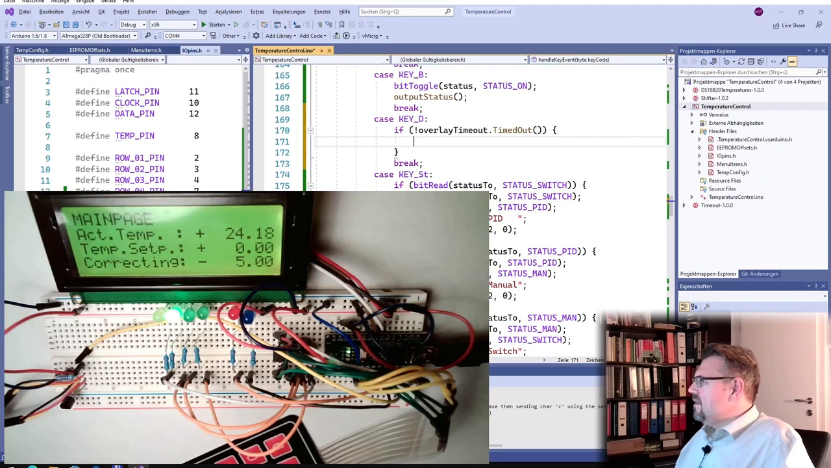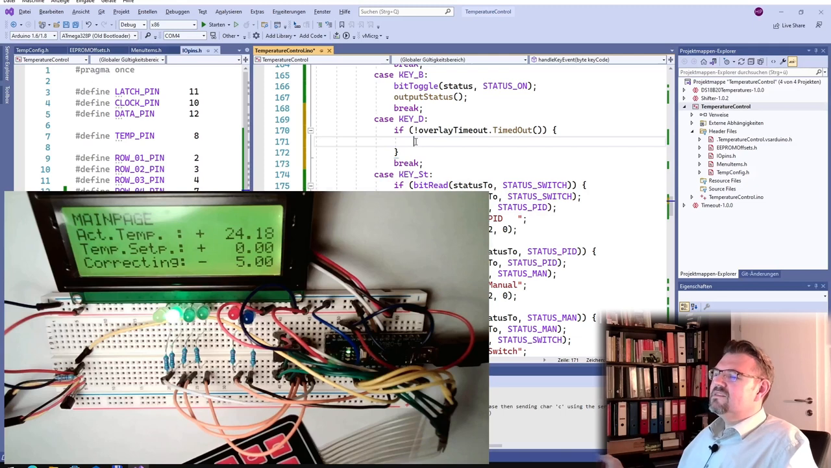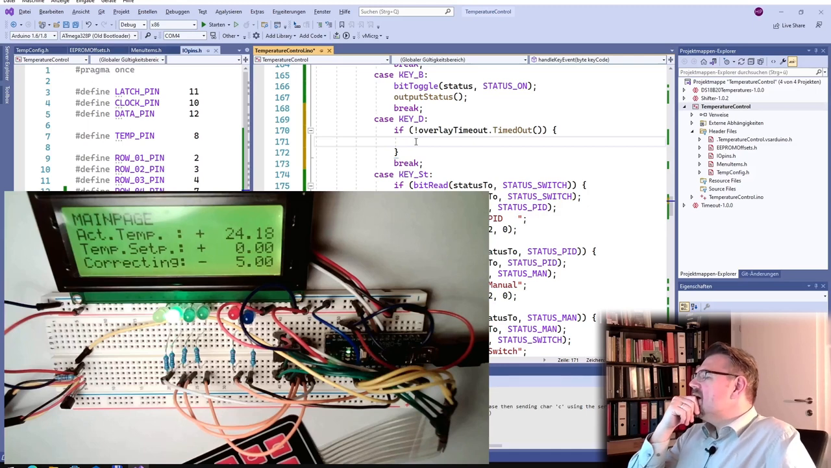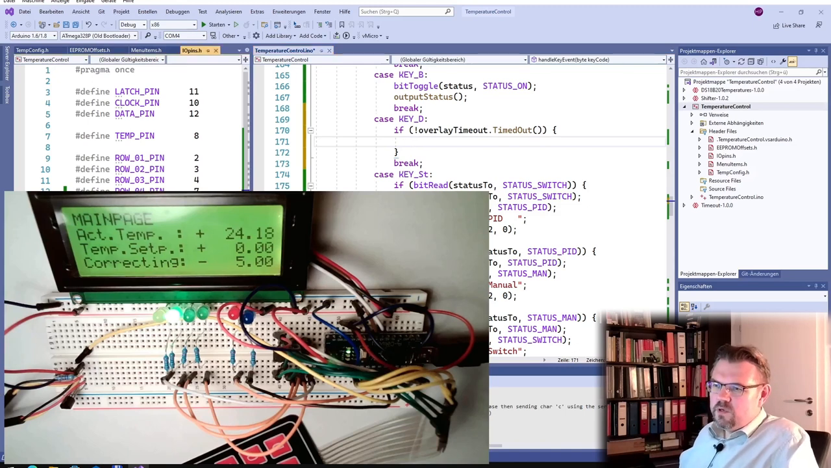Then I really need to copy the status to the status. But I only want to copy these last 4 bits. This on and off, I do not have to touch. I only need to copy a switch, PRD or manual. This on and off, I do not want to change. Okay. How to do this? Because this is zero in the status 2.